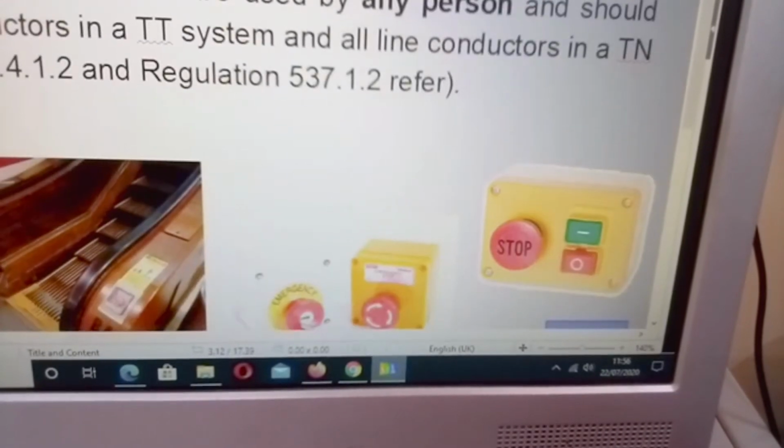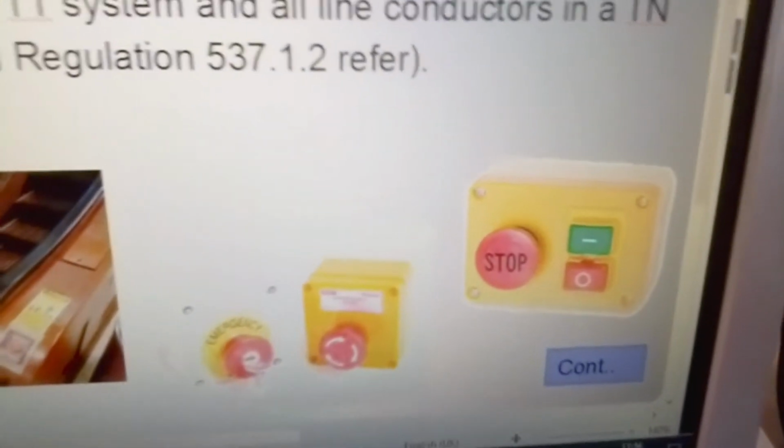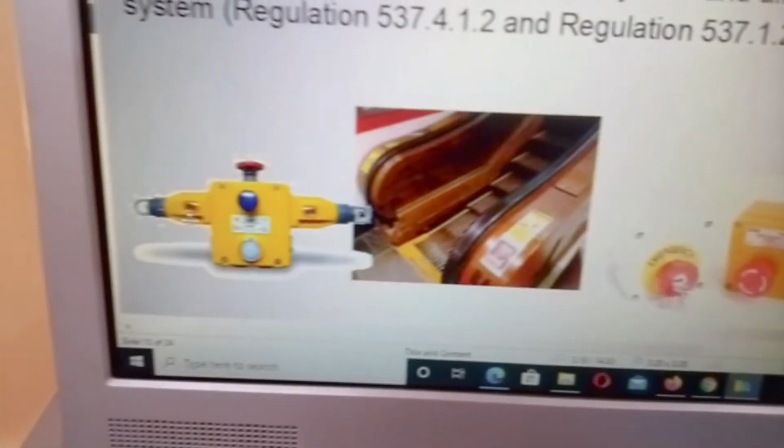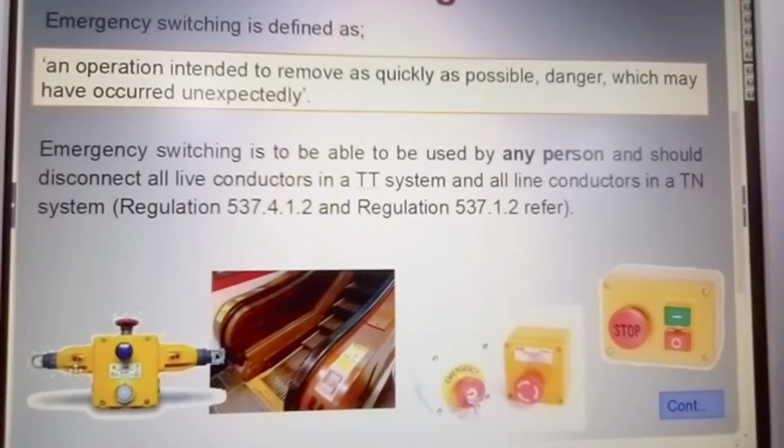That's good for me. Come up a little bit. You can see it completely on here. These are stop and start buttons, controls. Now let me just go back a little bit to make sure we can get it all in.